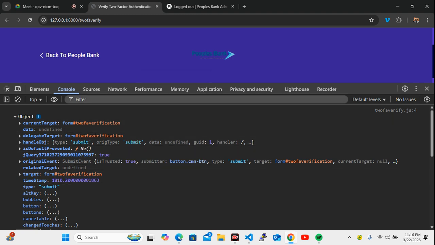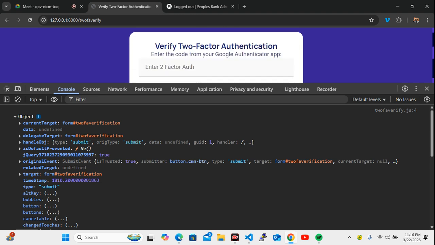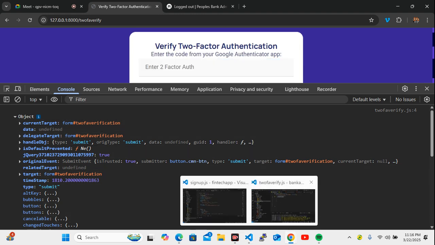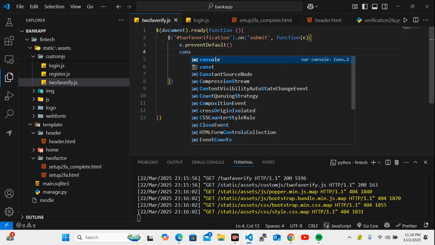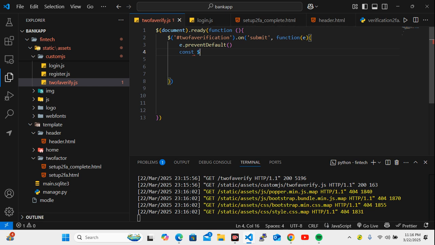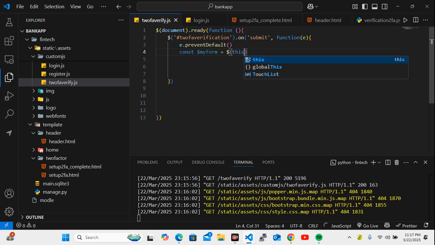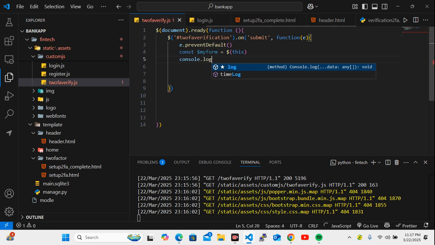So this is giving us the user input, everything that we are inputting here, and we want to store it in a variable, which is the entire form. To do that is very simple. We can say const, get the variable, and call it myForm, equals to this. First I'll console.log this and let's see what we are getting if we are selecting the whole form.